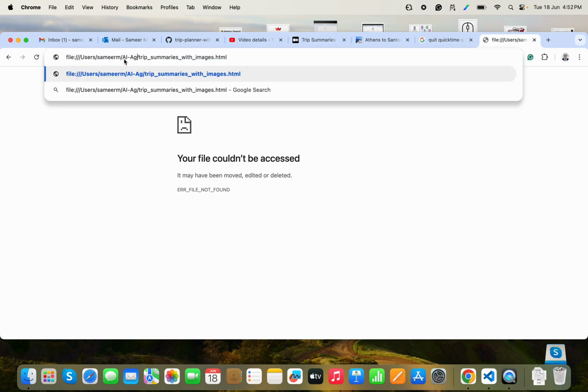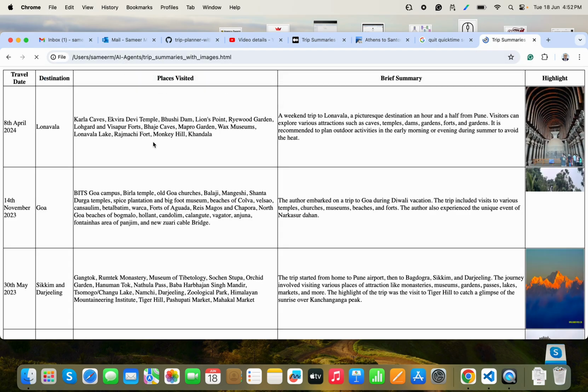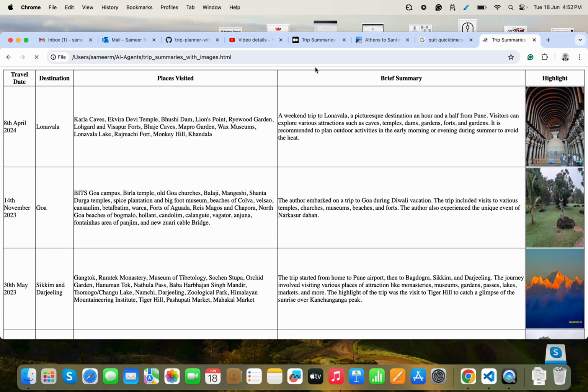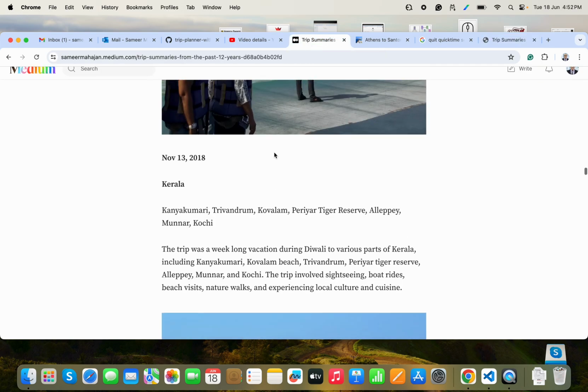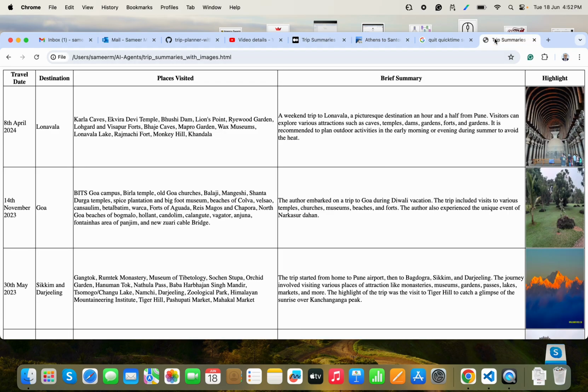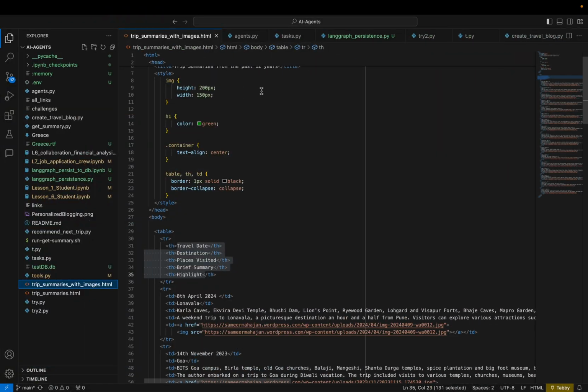So this is in AI agents, right? This is basically a table. Since this table couldn't be rendered on Medium with that open source, I manually edited it to do something like this, but this is what it was expected to generate.